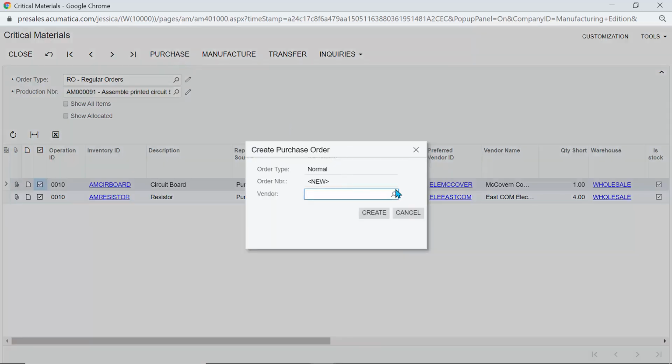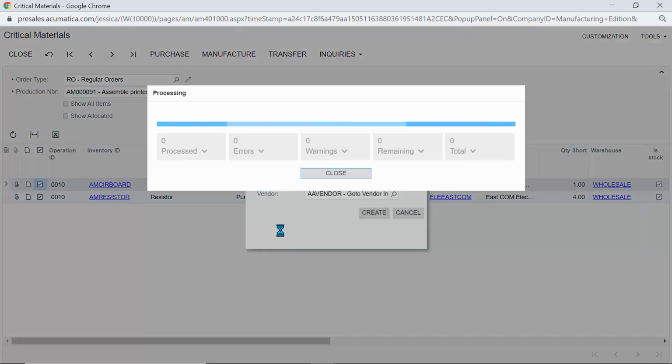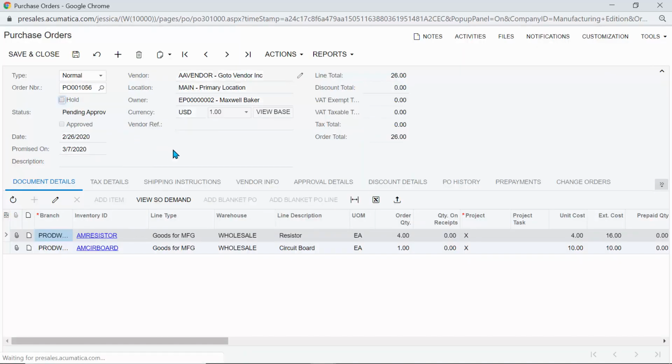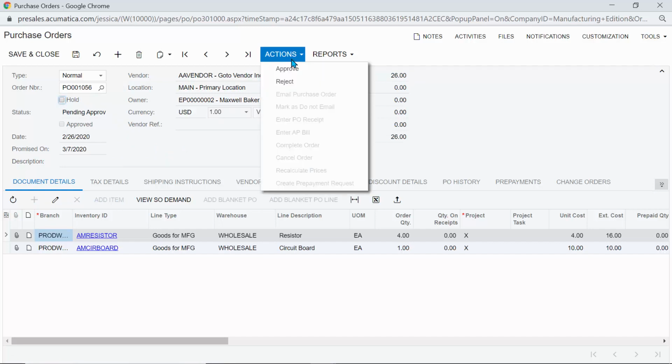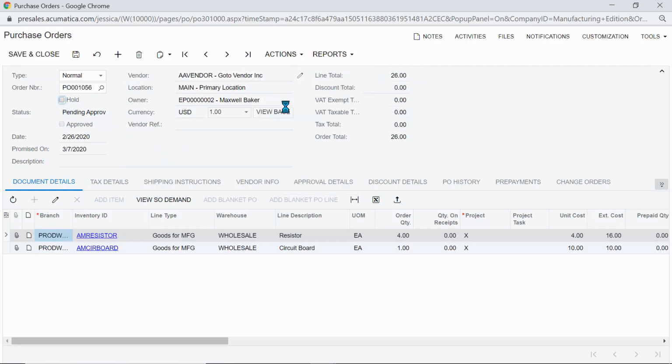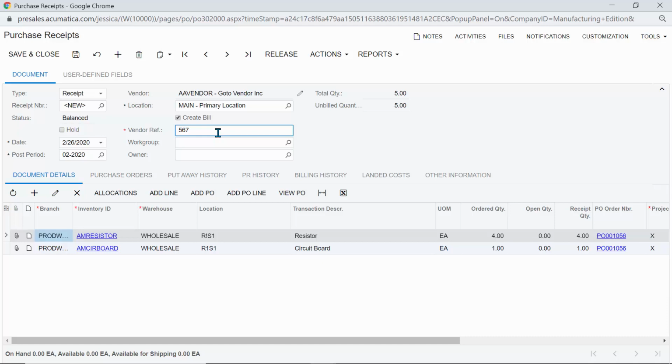Here we will create a purchase order to fulfill the demand for this production. Here we have an example of an approval workflow in Acumatica. This particular environment has any purchase orders that come into the system requiring approval. I will go ahead and move this through an approval process today, and we can receive the purchase order in. Adding my vendor reference, I'll go ahead and release that purchase receipt.